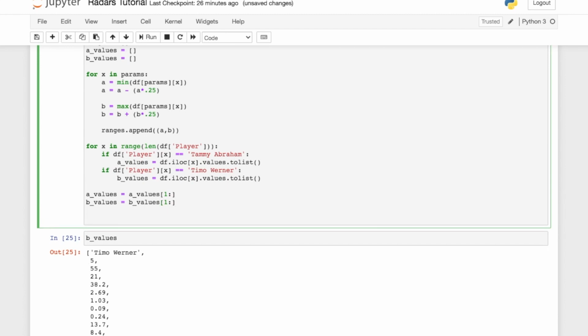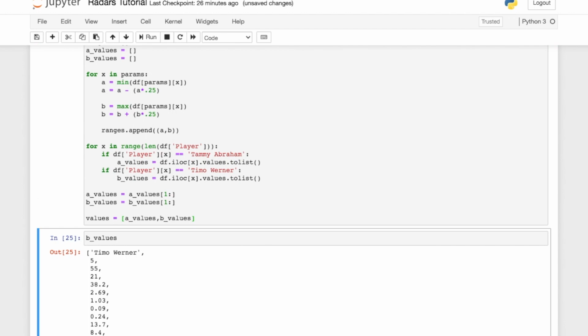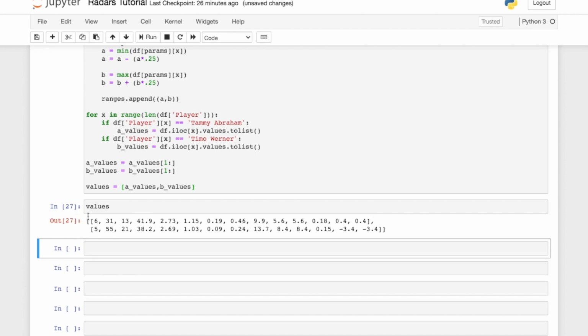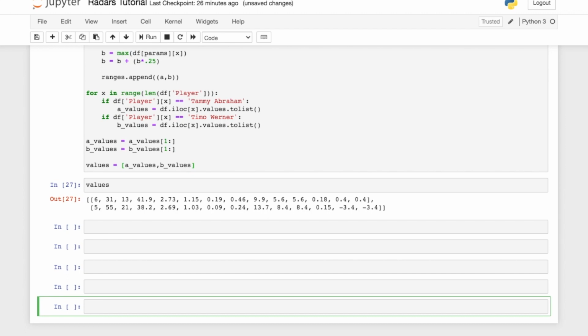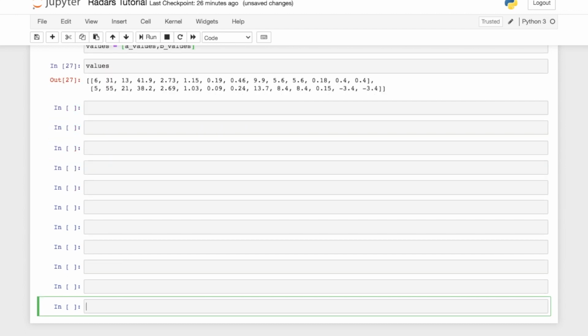And then the last thing we need to do is create another list that is going to have these 2 lists inside of it. We're just going to call that values. So say values equals brackets A underscore values and then B underscore values, like that. We run it, and now we can see that values is a list that has 2 lists inside of it. So that's how we get everything set up, and we're almost to the end.